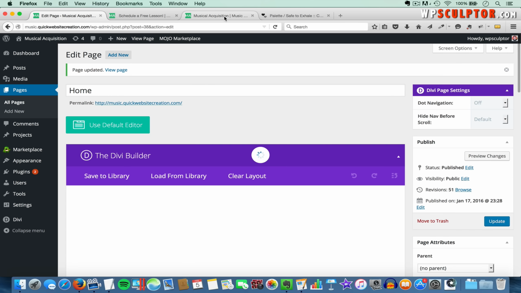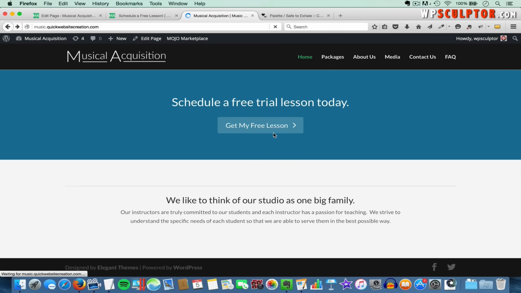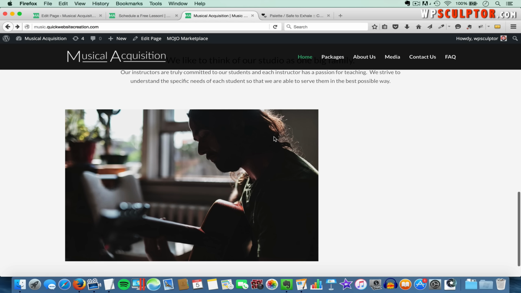And we'll view the front end and refresh. All right, so now we have our first image in place, and now we'll add our other 2 images, and they're going to stack one on top of the other here.